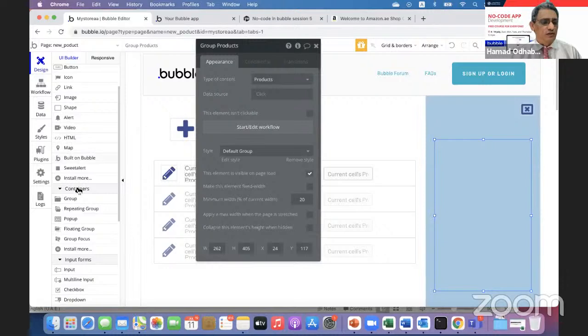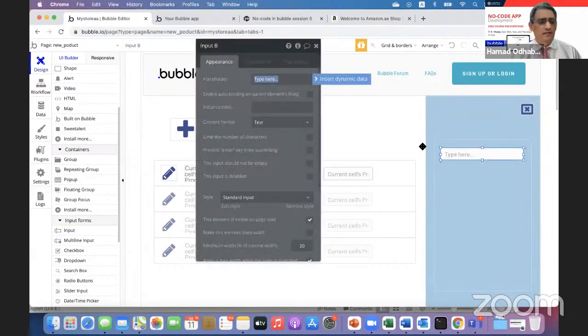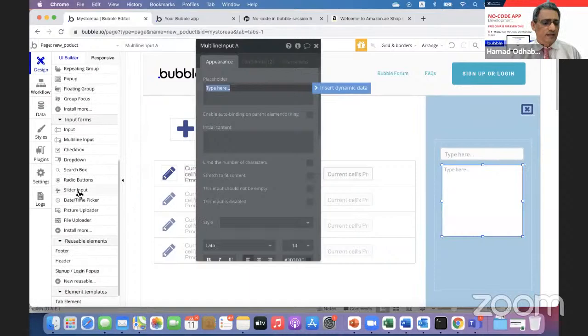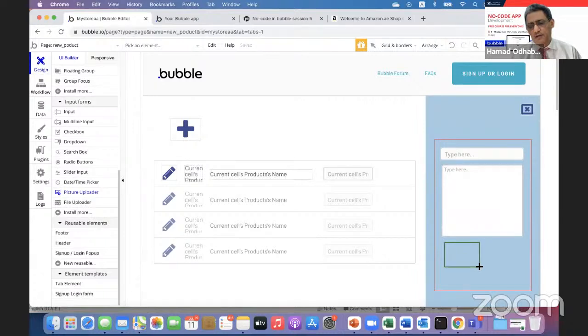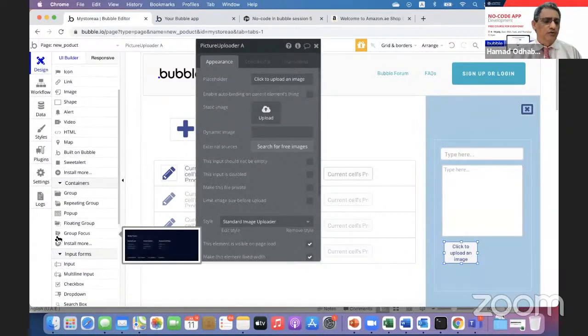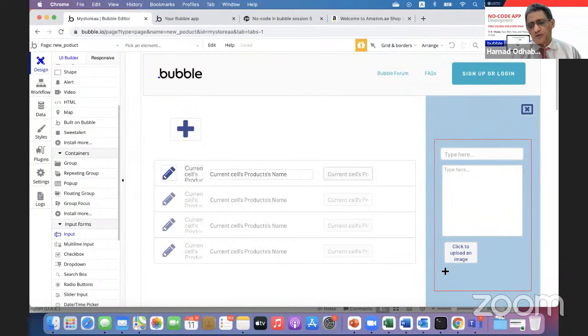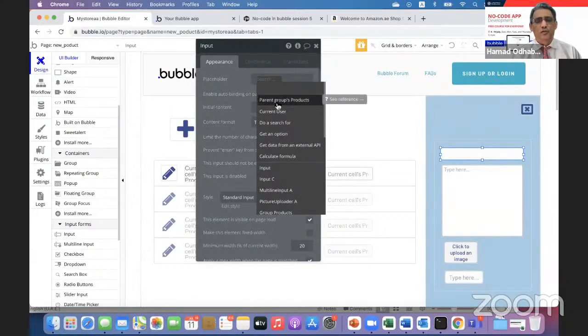And now what are the elements we need to add to it? We need to add an input for the product title. We will add a multi-input for the description. We will fix all those controls. We will add an image uploader, a picture uploader there. And we will add one more input for the price. Now let's assign this one. This is assigned to what? To the parent group, product.